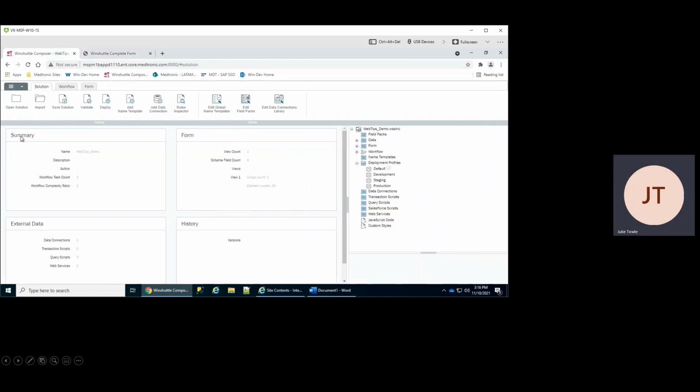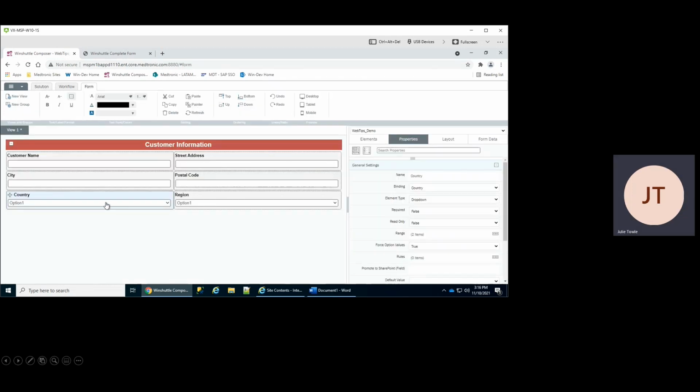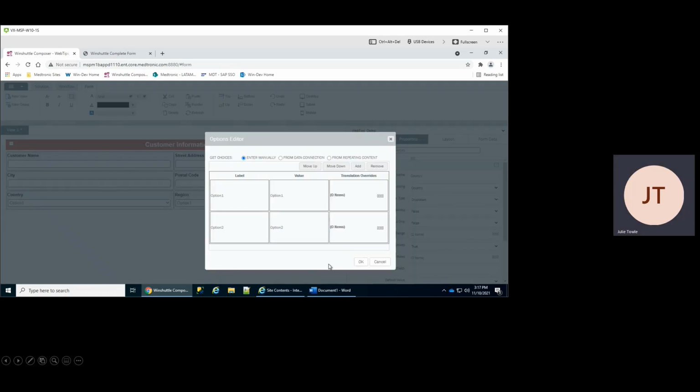If I go into my solution and go to my form tab and click on these, over on the right under properties, as long as you have the element type as a drop-down, you should have a field called range. If you click where these 3 dots are, you can open that up, and this is where you'd hard code your drop-down values. You can put what the label is, and if you want the value that might be input into your system to be different, you can put that here.